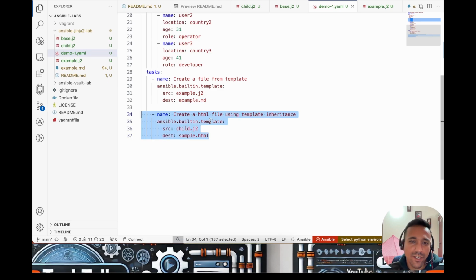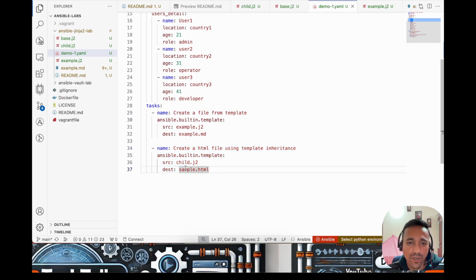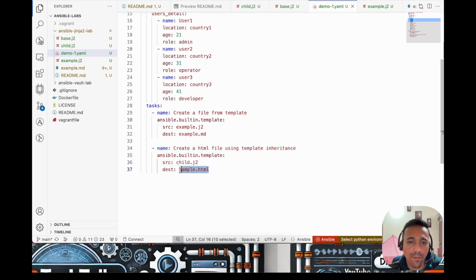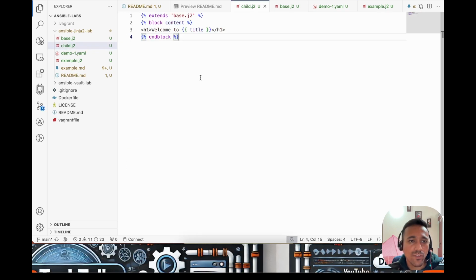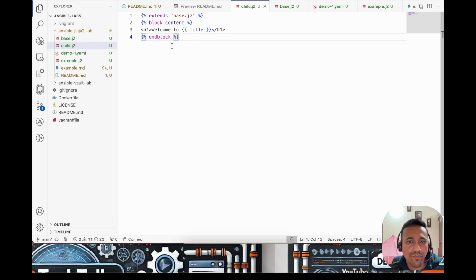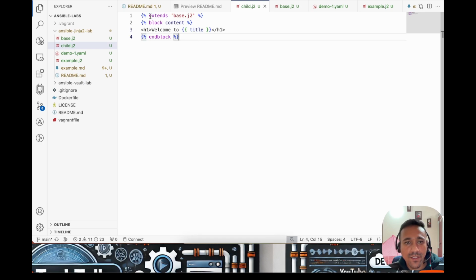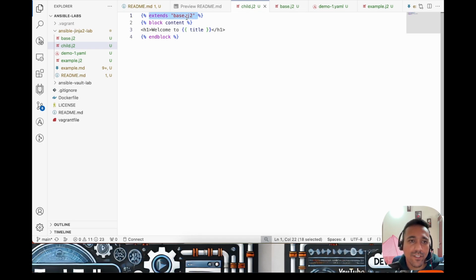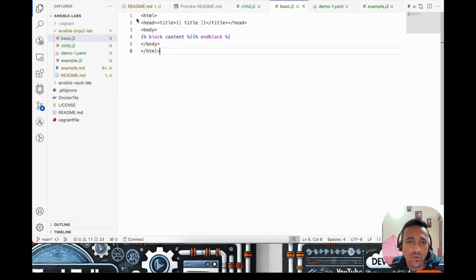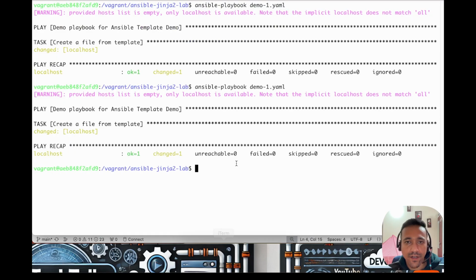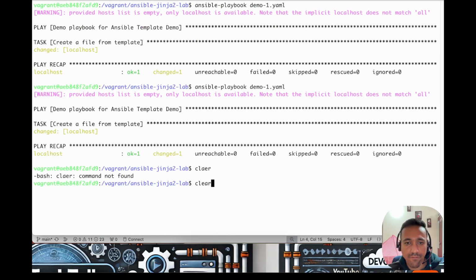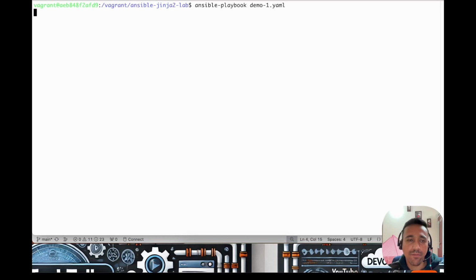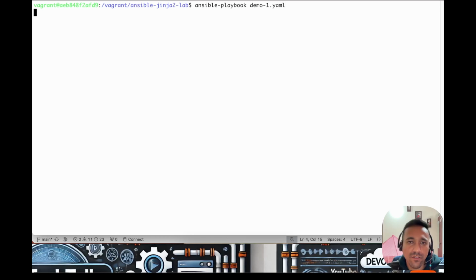I have added an additional task in my sample playbook where we are going to convert this child.j2 into a file called sample.html. And if you see, the content of the child.j2 is basically simply saying welcome to title. But it extends something which is coming from base.j2. So whatever is in the base.j2 will come, and we can use it within the child.j2. If I run it, it will obviously fail because we don't have those variables defined, but I just want to show you how it works with an error.